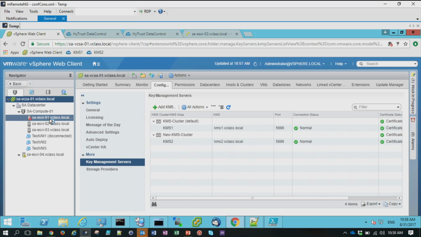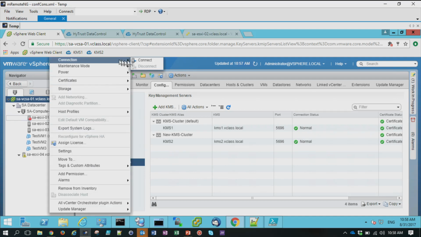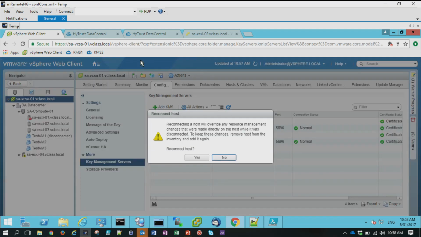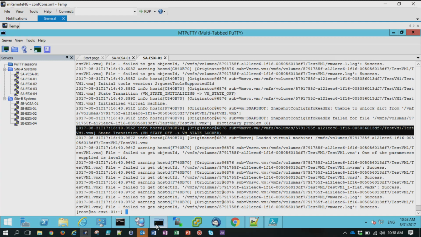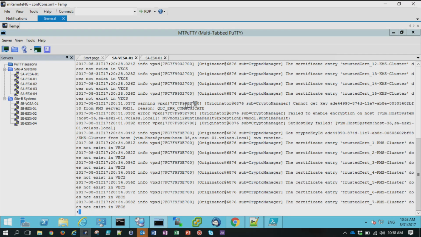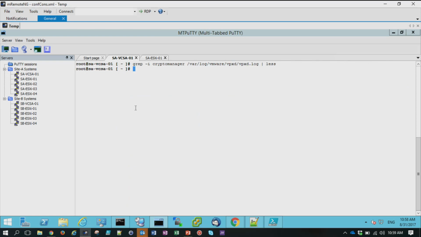So if we disconnect and reconnect, that kind of forces vCenter to have a look at everything that's on that host again, and if it sees any keys that are required, it's going to go back out and re-request them. Okay. So what we should see now is that the error message that we see in the vpxd log will be slightly different. Whereas before what we had was this KMS communicate error message. Okay. Let me show you what we're going to get now.